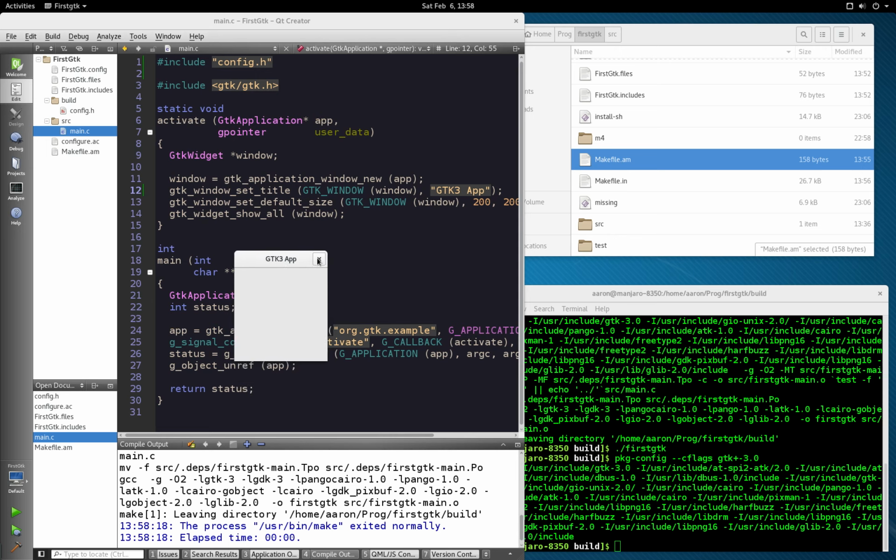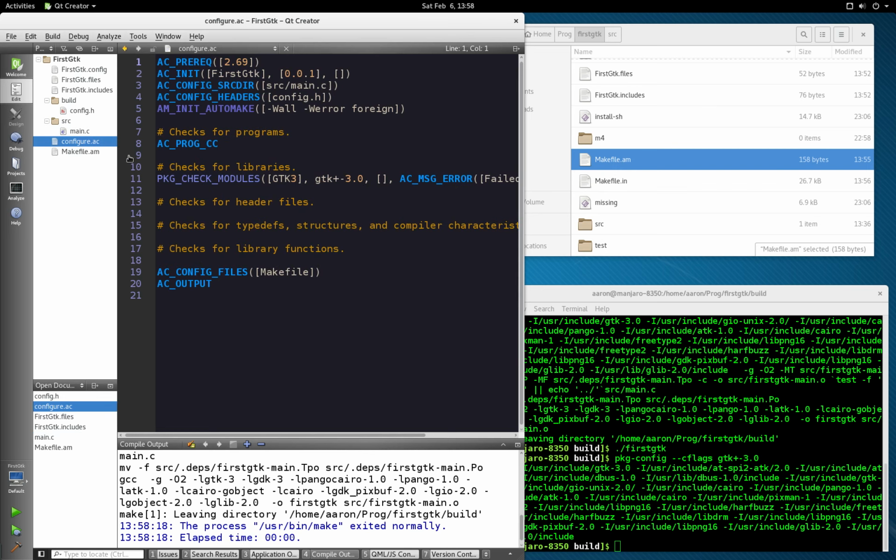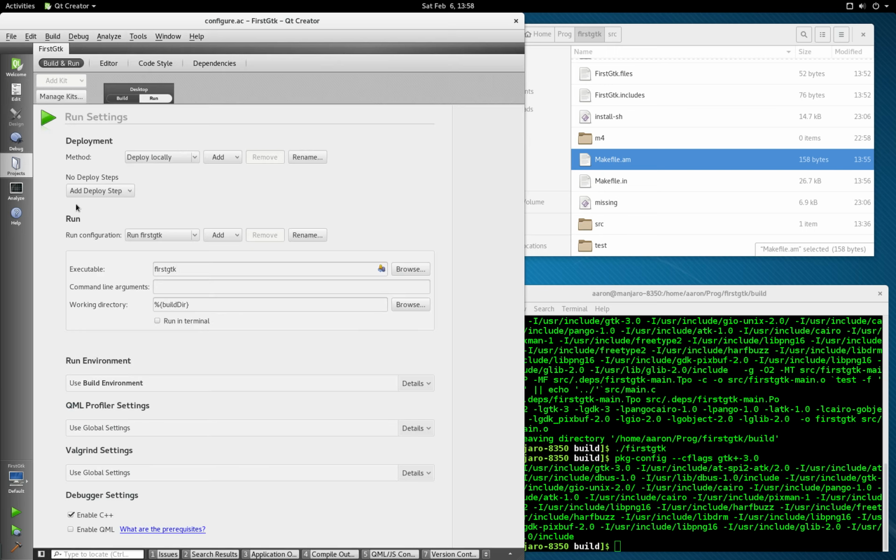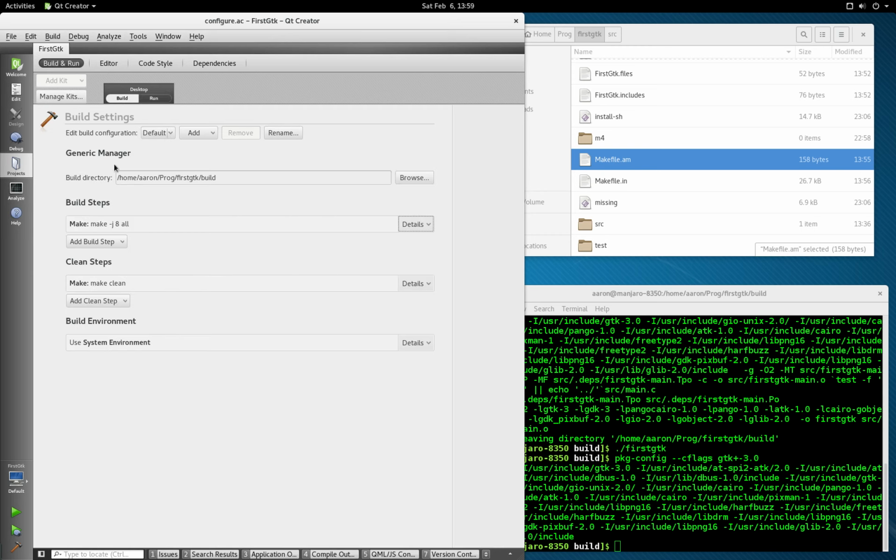Okay, now there's one fly in the ointment here, and that is, remember I said if you change your configure.ac, you should rerun autoreconf. And if we look at our build process here, there's nothing about that in our build, and all we're running is make. So how do we handle that? Well, we can add a custom build step.